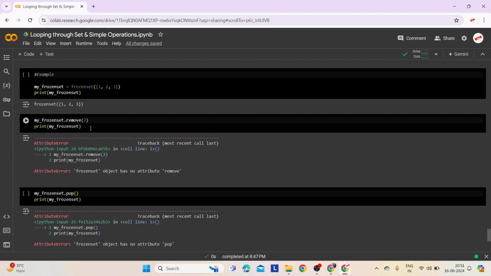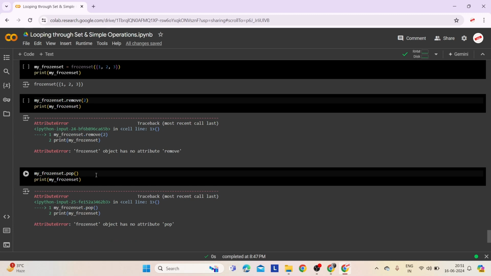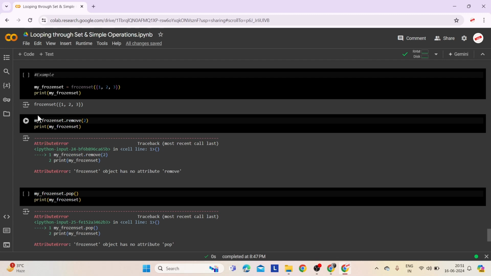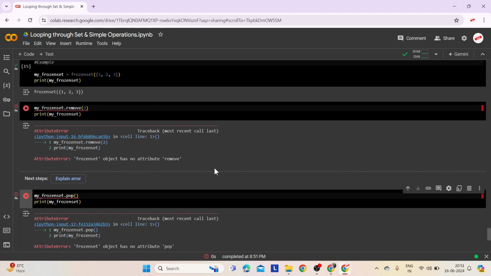Frozen sets do not support modification operations like remove or pop because they are immutable. Similarly, attempting to use the pop method to remove an arbitrary element from myFrozenSet results in an attribute error. Frozen sets do not allow modifications, including operations that change their contents or size. Let's execute all these examples and check. As discussed, here are the outputs.